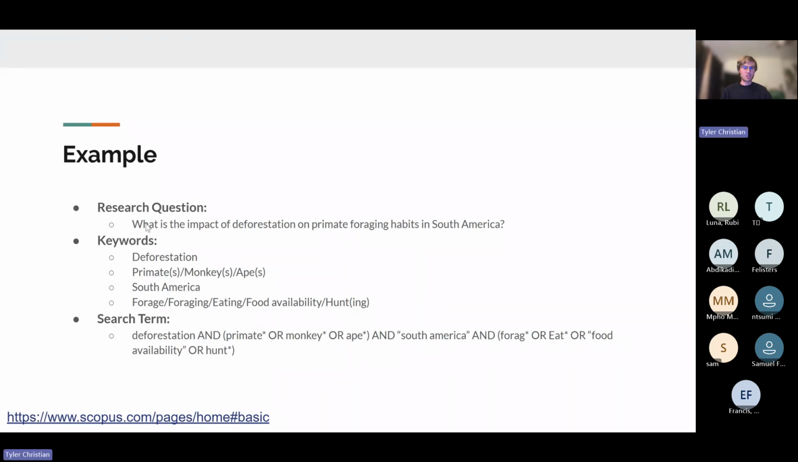So our research question here is, what is the impact of deforestation, so cutting down trees, cutting down forests, on primates and monkeys' foraging habits, so how they eat, in South America? So basically, I want to find out how cutting down trees impacts how monkeys hunt for food, how they find the fruits and vegetables in the trees, but only in South America.